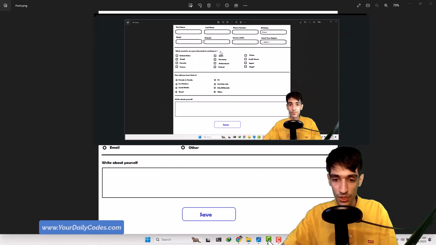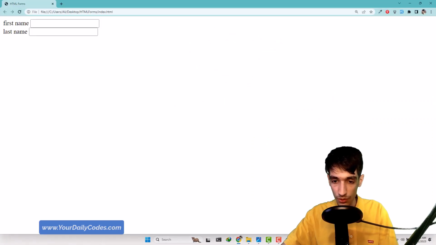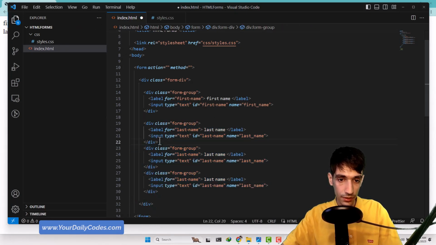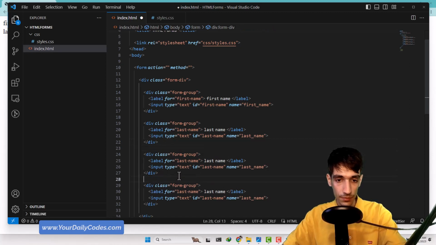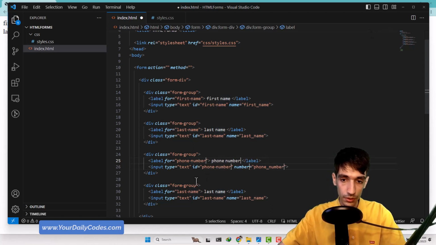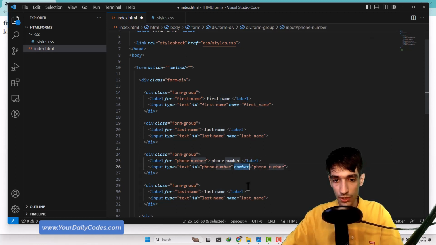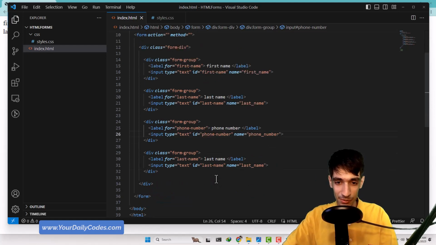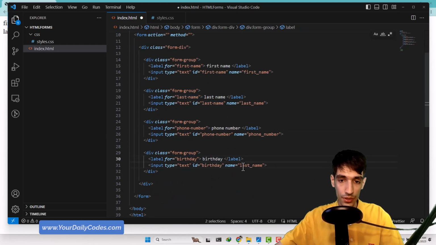So let's use them and let's see how they are. Let's duplicate this, and duplicate this another time. Control D, and I call it phone number. But sorry, I actually selected this name, and this is something important. This is the name attribute, I shouldn't change that. So okay, the other thing is actually birthday.